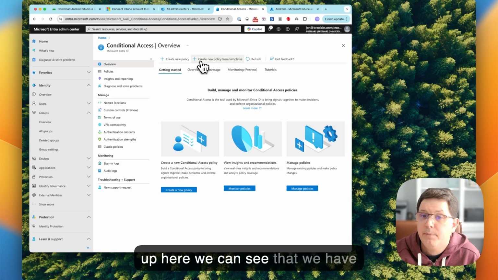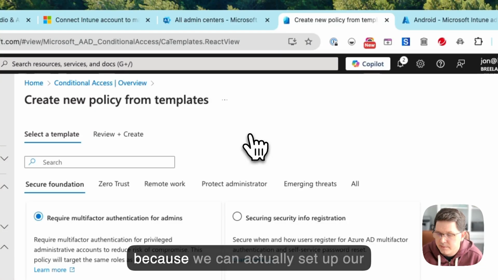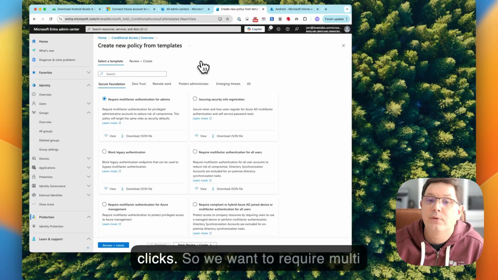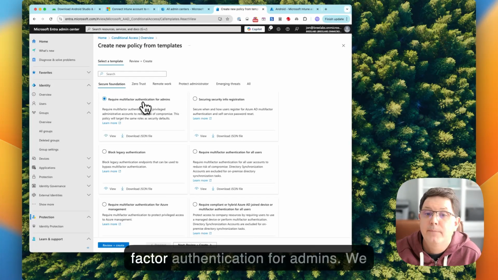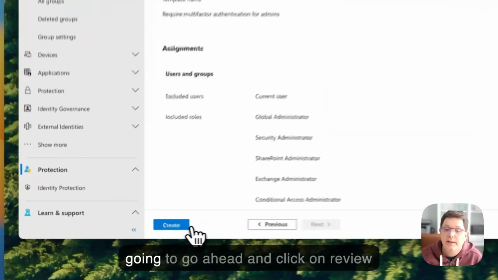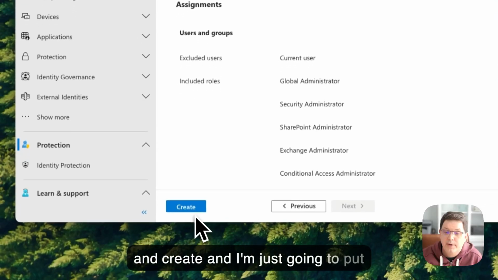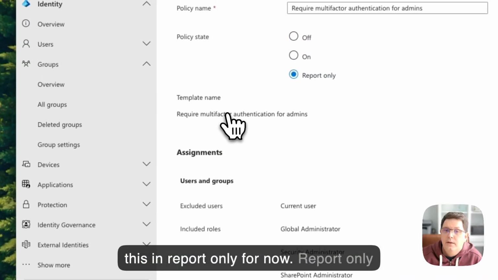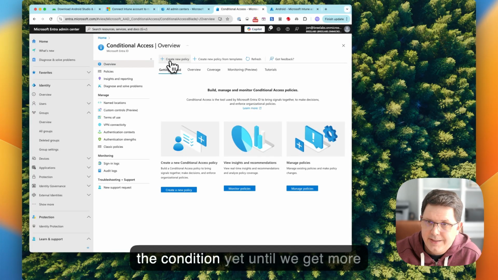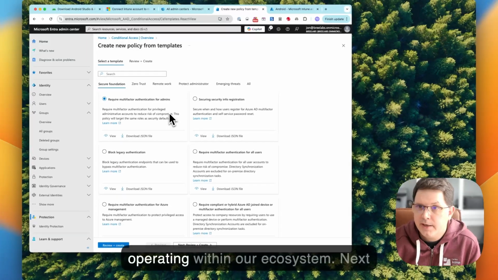So if we click up here, we can see that we have several policy templates. I love these because we can actually set up our entire program with a few simple clicks. So we want to require multi-factor authentication for admins. We definitely want to do that. So I'm going to go ahead and click on review and create. And I'm just going to put this in report only for now. Report only means that it's not going to enforce the condition yet until we get more information about how it might be operating within our ecosystem.